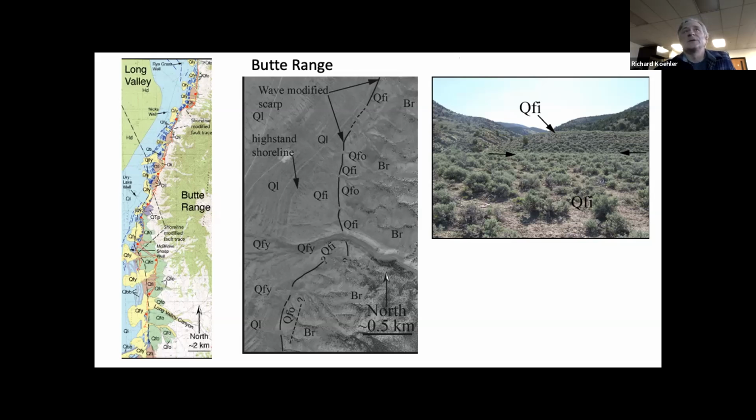So in some of these big strip maps, there may only be 3 or 4 of these preserved fan remnants in the mountain range. Okay.